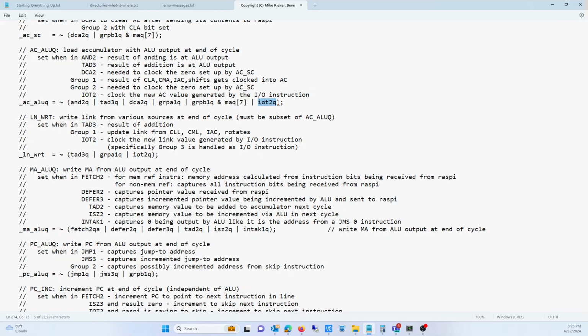The protocol for the Raspberry Pi is the tubes always send the accumulator and link to the Raspberry Pi, and the Raspberry Pi always replies with the accumulator, link and I/O skip. So the tubes know on the second cycle of the IOT instruction to get the updated accumulator and link. If the I/O instruction doesn't change the accumulator and link, it just replies back with what it was sent. Okay, so the tubes always load the link and accumulator, and they also possibly increment the program counter as well.